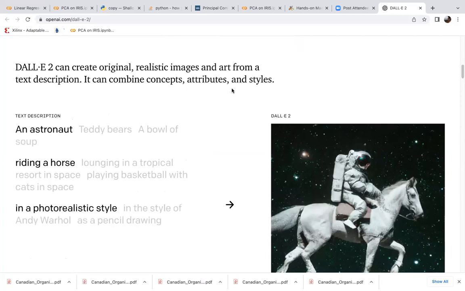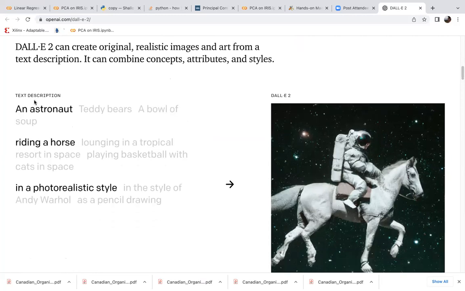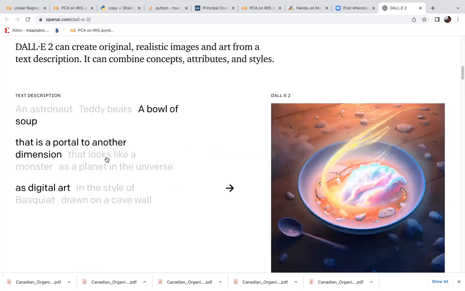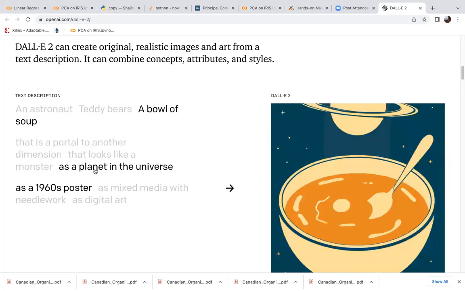As you can see, there's a model which is trained based on human language. It converts the text description to images. Now let's see this one: an astronaut riding a horse in a photorealistic style. You can see the computer gives the right side image. Now let's change this one to a bowl of soup, then a planet in the universe, and digital art.